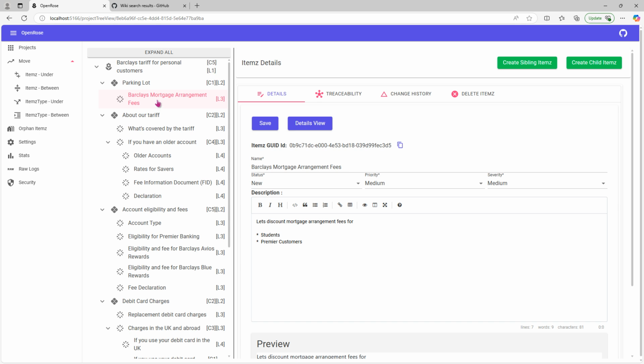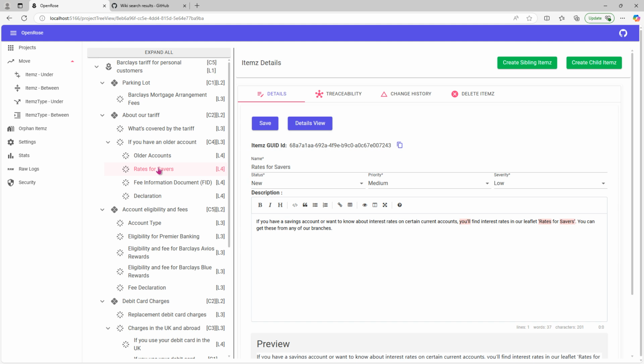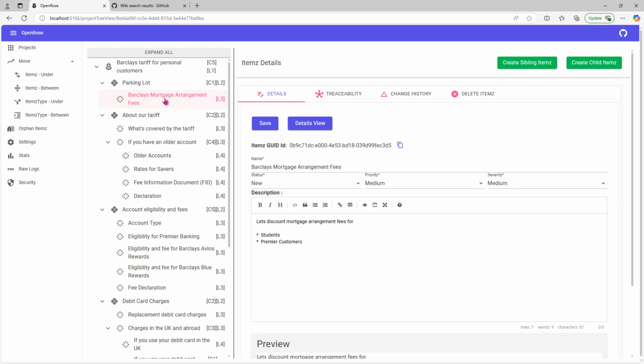Now, a requirement here functions exactly like the requirement there would function. A requirement allocated to a custom user-defined item type has the same behavior, and it's exactly the same in the parking lot as well. So you should be able to see the item details here. You can update those items. You can create traceability. You can see the change history as well.